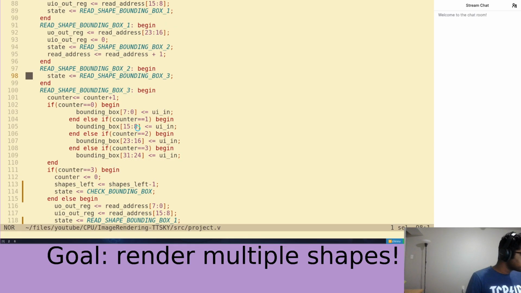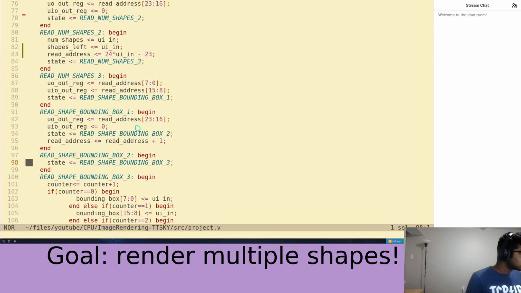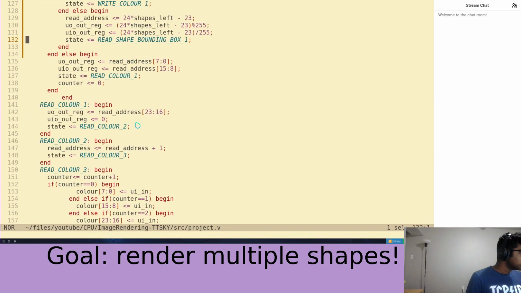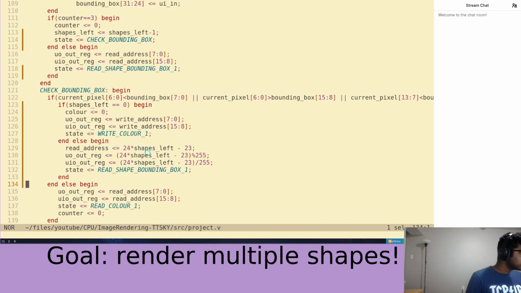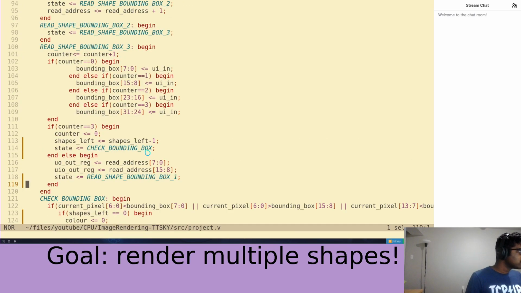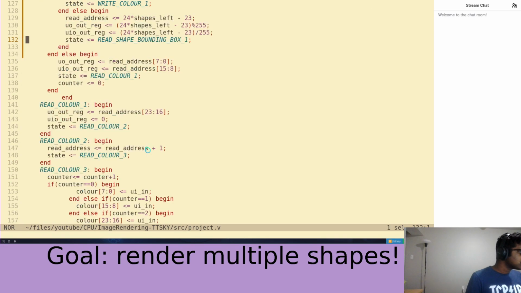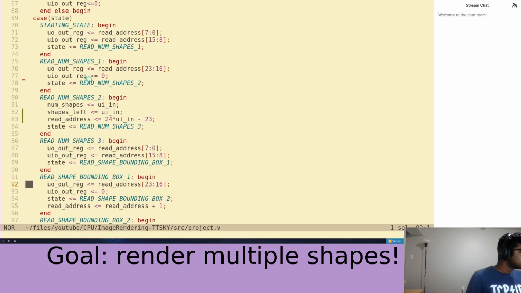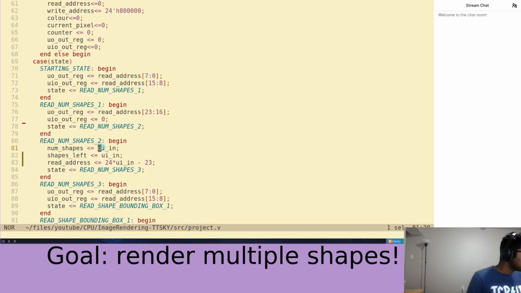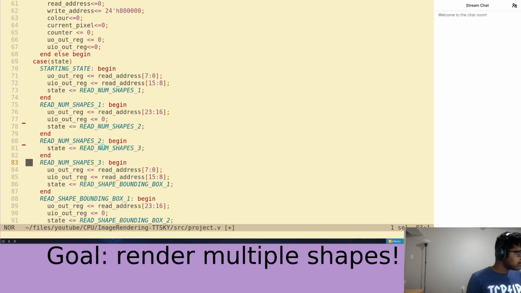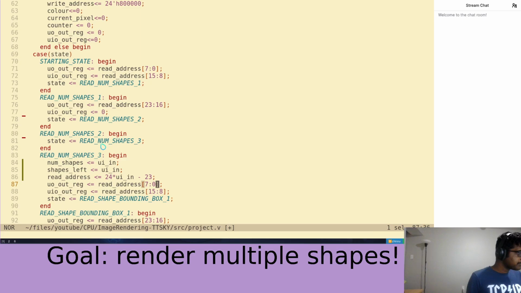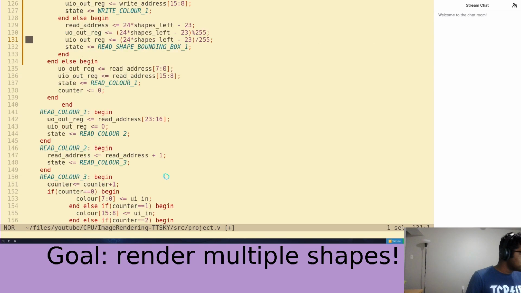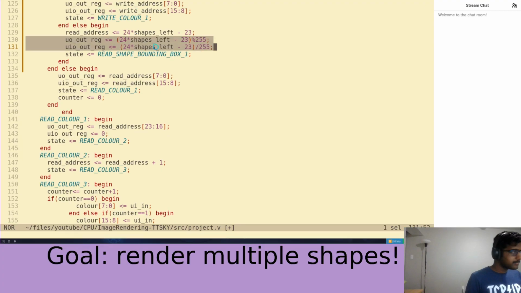Oh? Okay, what's in bounding box 2? Bounding box 2 does nothing. Read color 2? Okay, we just increment the read address. Okay, sure. Okay, this is how it is intended to be, and I just didn't update it. Okay, sure. Paste it in here. And also we can't use read address here. I'll just copy the thing I did here. Yep.